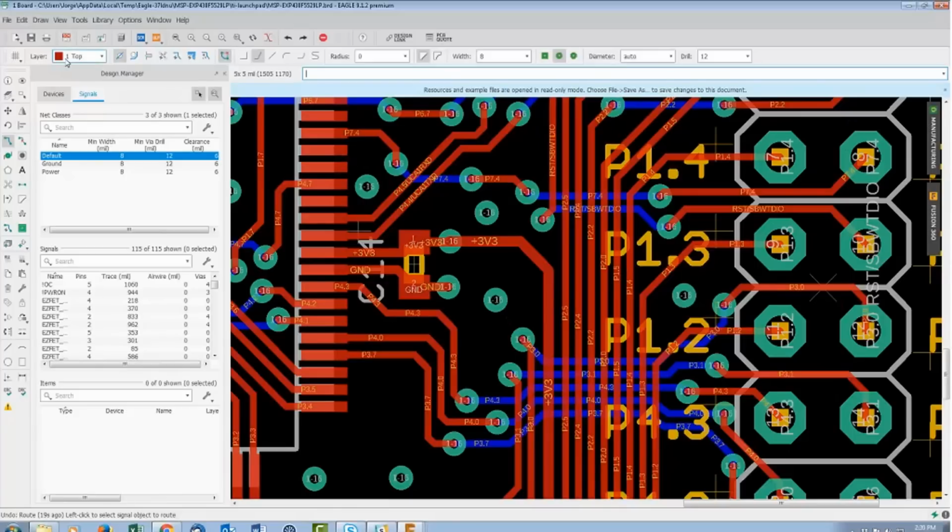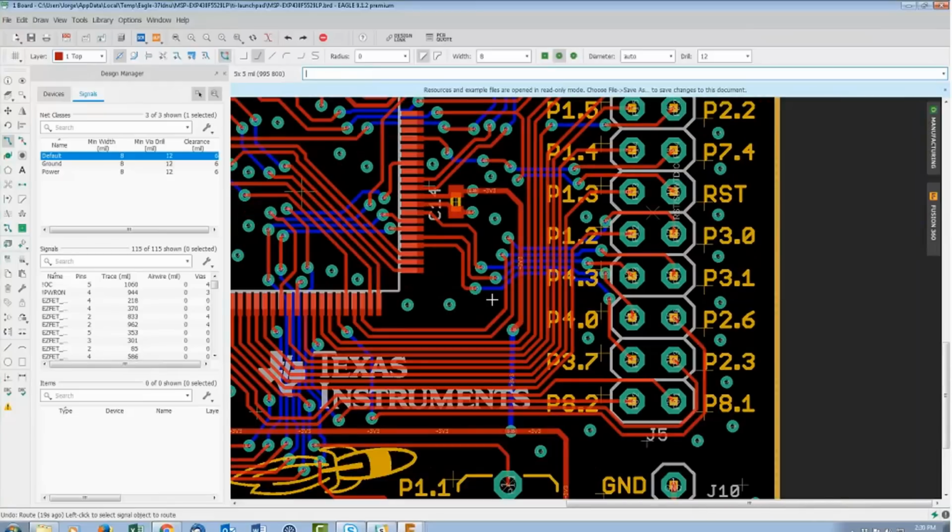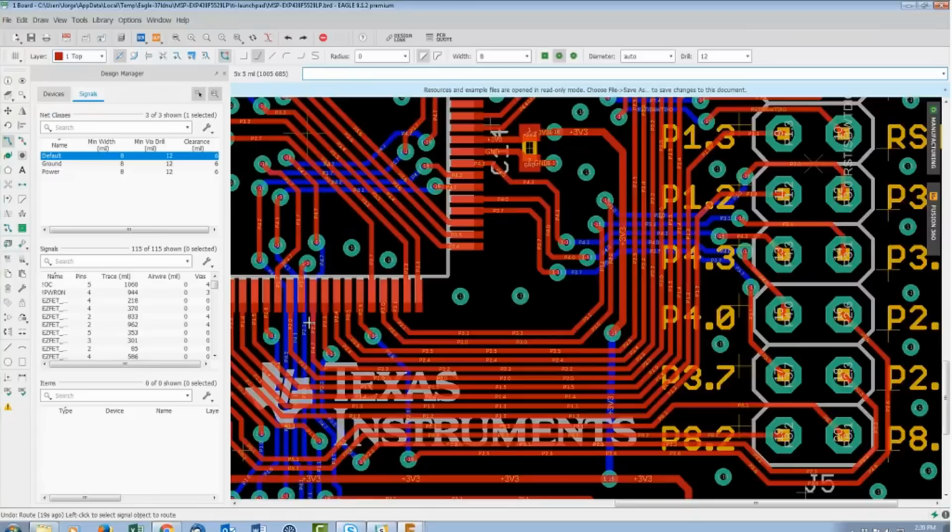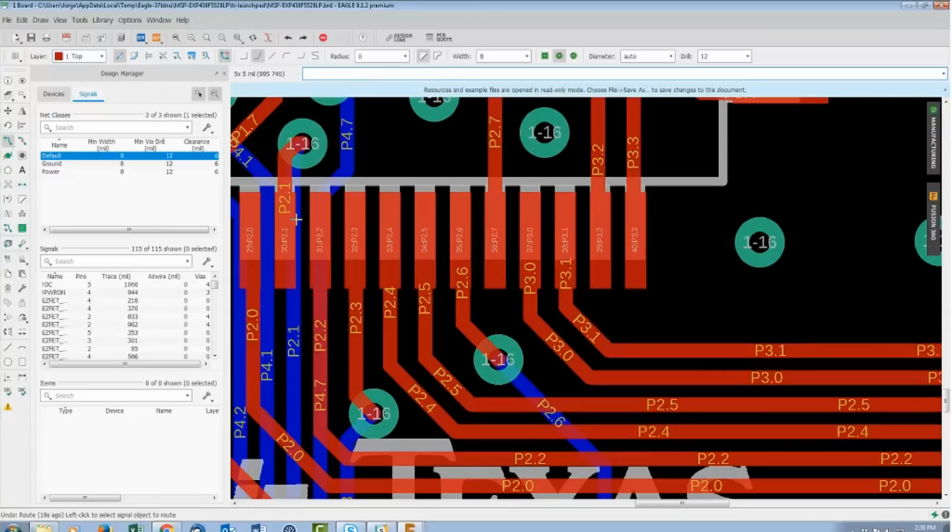Now, notice that we have an active layer. Active layer determines, number one, if we go into single layer mode, what layer is going to be focused. It also helps in selecting where you want to route. So for example, right now we have this top red and bottom blue kind of overlapping. Because I have layer 1 top being the preferred layer, if I just left click, you'll see that it starts routing there.